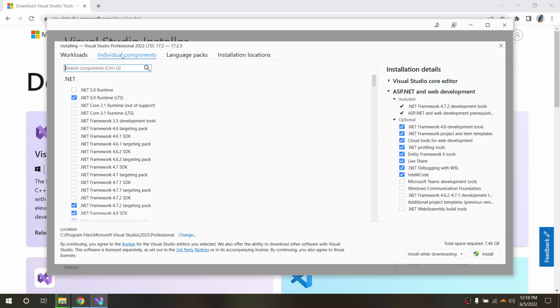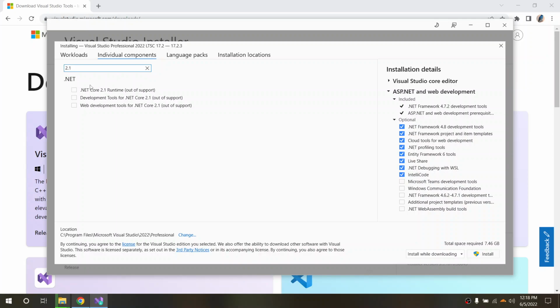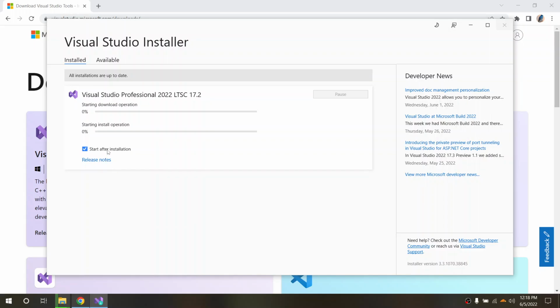If I need something different that is not here, like .NET Core 2.1, I can simply go and check it here, and this search bar is also helpful in these cases. Suppose we need to work on a .NET Core 2.1 kind of project that is not supported, meaning it is not installed by default. We can check these things and simply click on install. This button is used to start the software once it is installed.